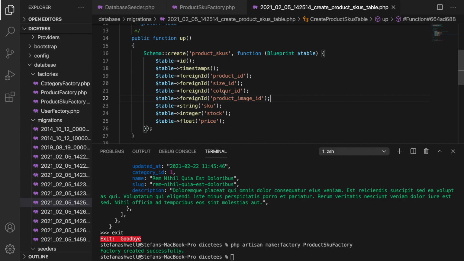And let's have a think about these 3 tables here. Now the sizes and colors, we could use factories to generate random sizes and random colors to use. But in reality, we actually know what these are going to be. So what would be better here is to actually create a seeder specifically for them and manually populate those tables. So let's say PHP artisan make seeder, and let's create a size seeder.